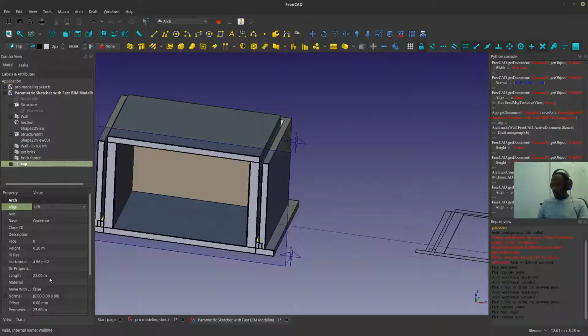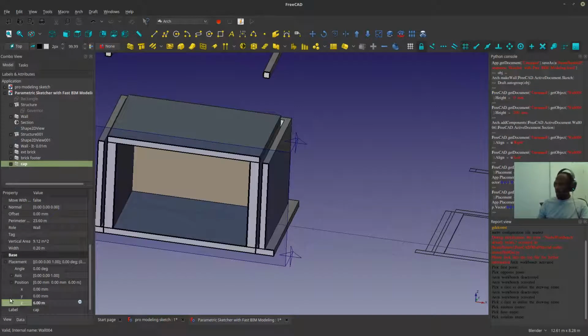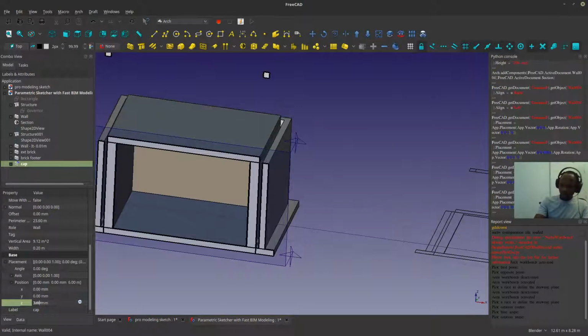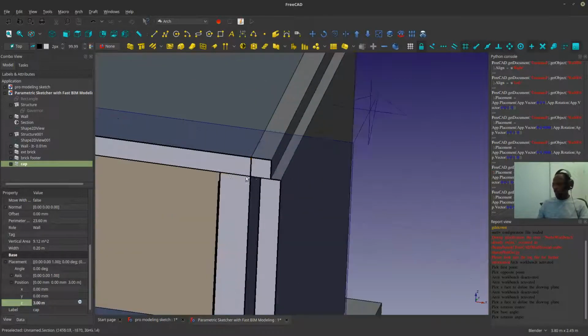We can simply offset Mr. Cap along the position of it, where it says we can move you to 3M. No, not 6. 3M. Like that, Mr. Cap. No, not 3 millimeters, Mr. Cap. 3M, exactly. So we have a nice cap.